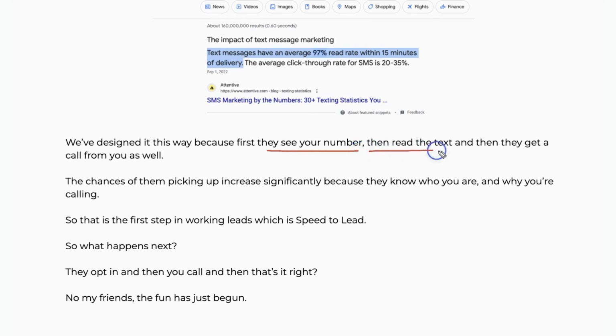So we've designed the strategic setter processes this way because first, they see your number via text message, then they read the text message, and they get a call from you as well. So now they're like, hey, I'm going to pick up, because it increases the chance of them knowing already who you are because they've already seen a text message from you. So that is going to be the first step in working the leads, which is speed to lead, right?